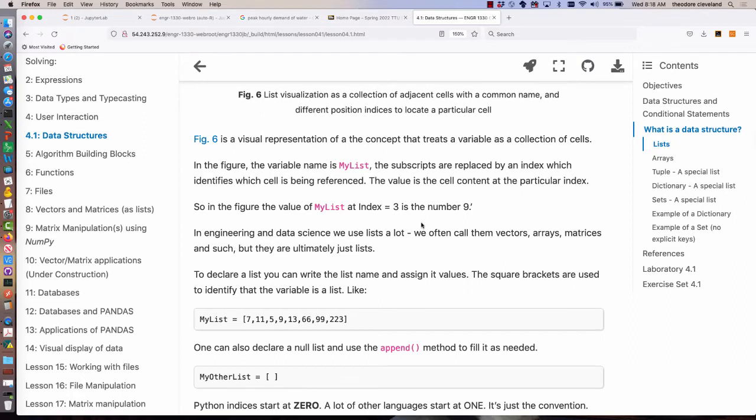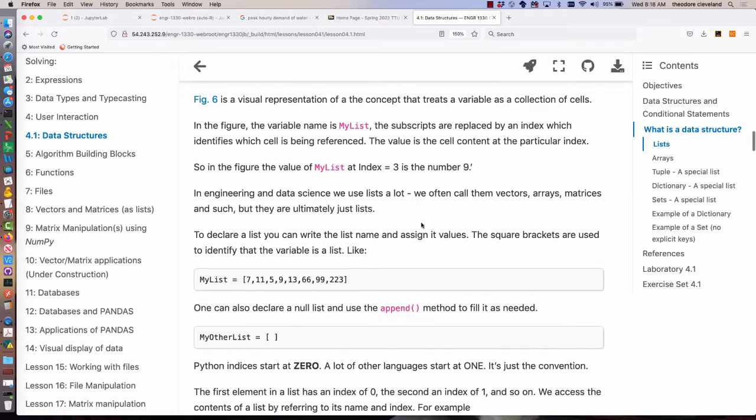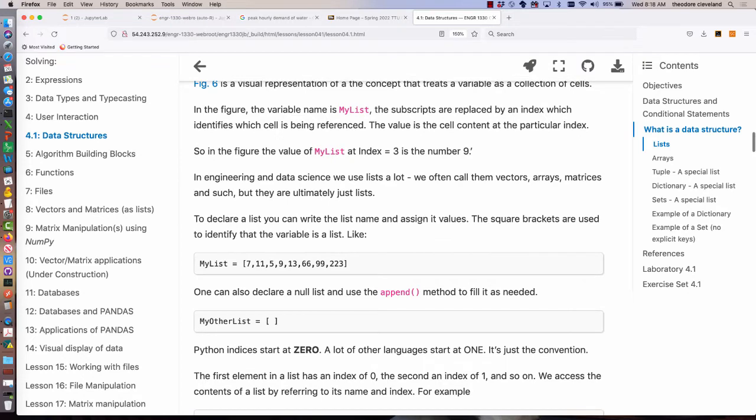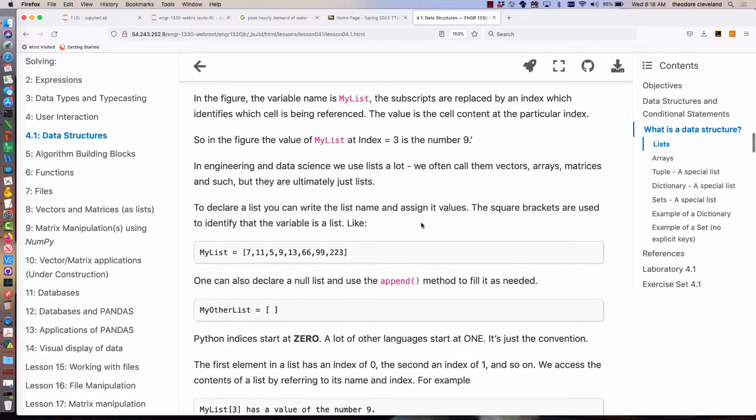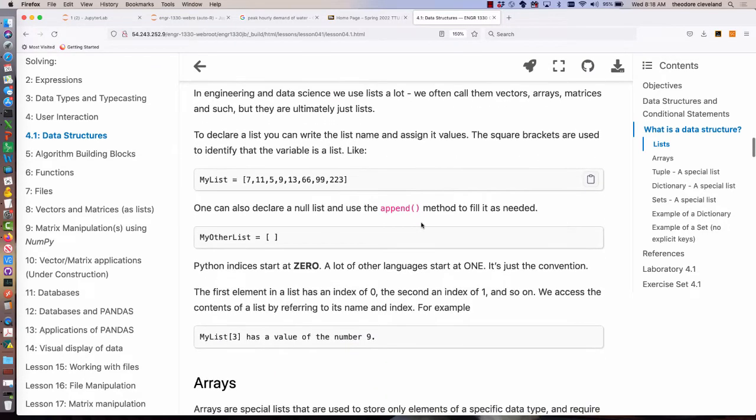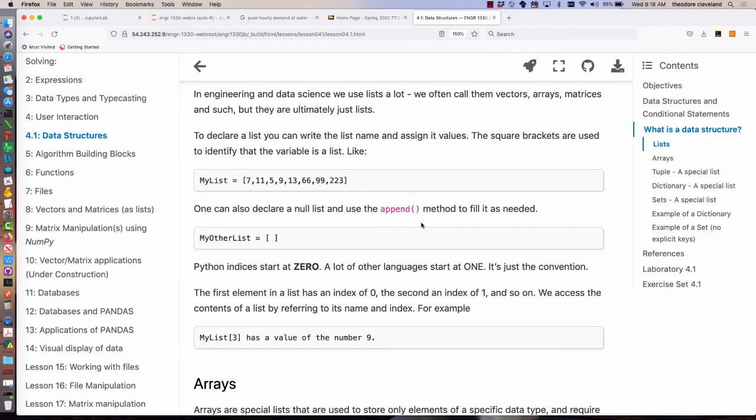But the take-home message on the list is it's a way to refer to a bunch of things by a single name. And there will be times when that's useful. So in engineering and in that respect data science, lists get used a lot. Sometimes we call them vectors, matrices, arrays, tensors, but ultimately, at least computationally, they're just lists.